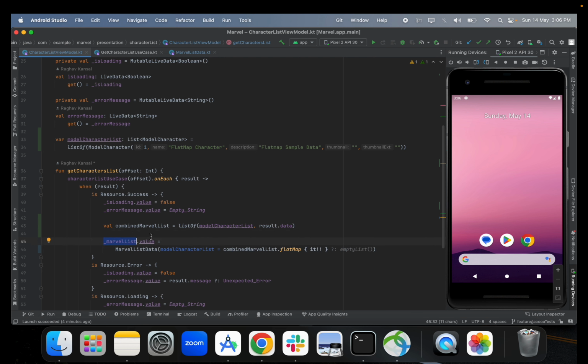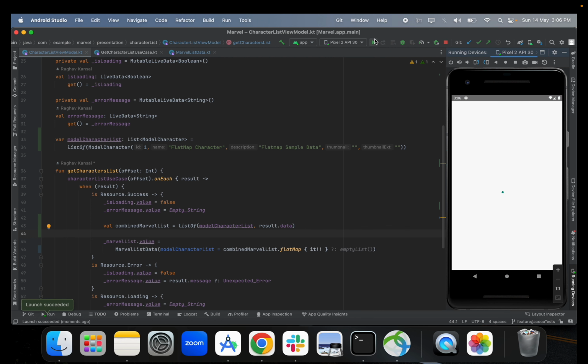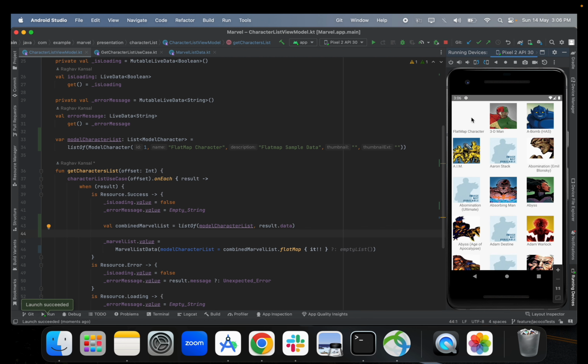Now we have set the value by using the flatmap operator, which will combine both the lists. Once we run the application, we will see that both the lists are combined and we are getting the flatmap character as well in the list. As you can see, the first character is flatmap character. In this way, the flatmap operator can be used.